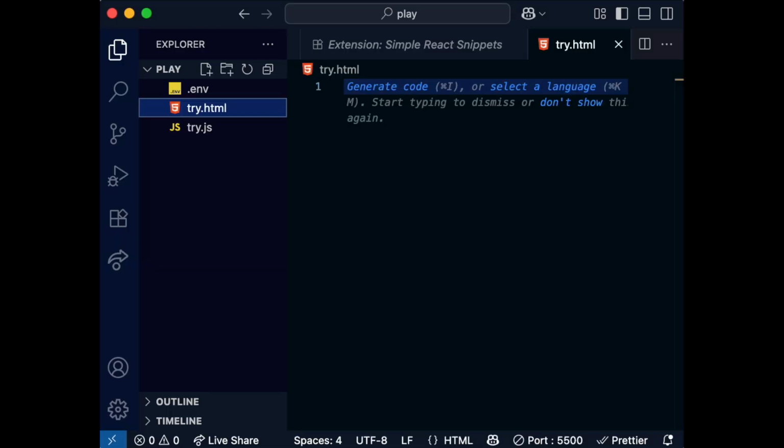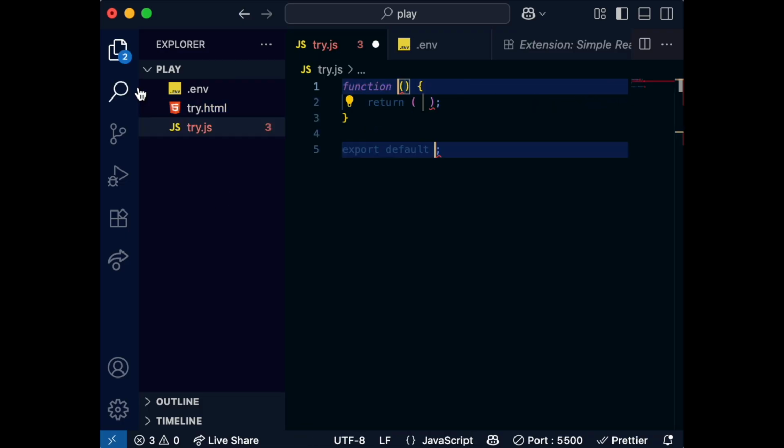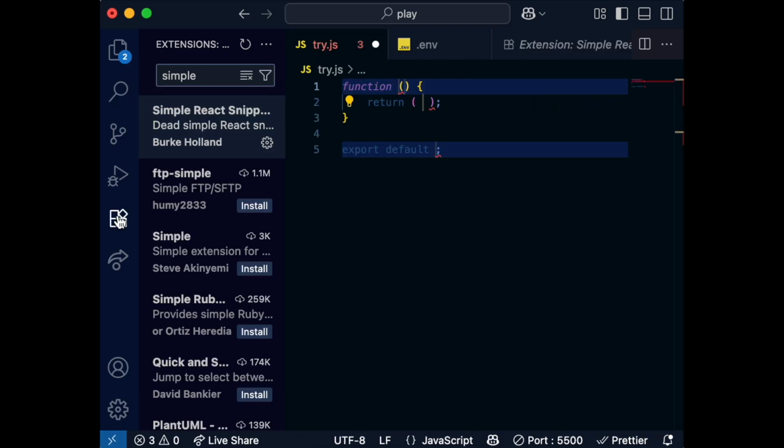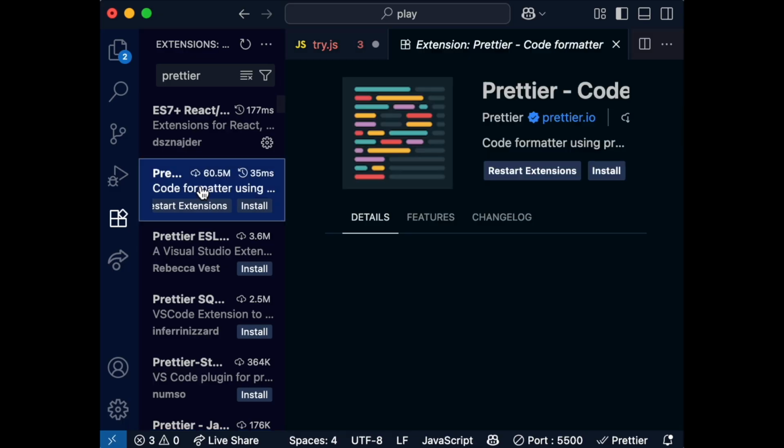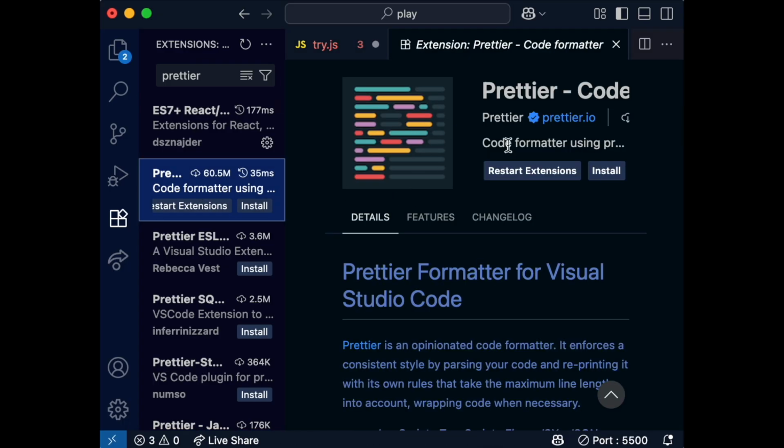Hey everyone, let's take a look at VS Code and how you might install an extension. In particular, we'll look at one of my favorite extensions, which is called Prettier. You'll begin by clicking the extensions icon here on the left and then typing Prettier. We want the one that's by Prettier, so Prettier by Prettier.